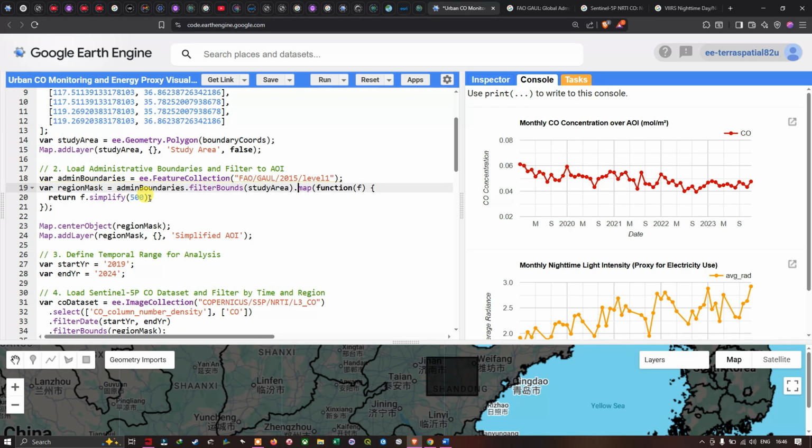And the next step, we're going to center this particular layer. To do that, we're going to define map.center object region mask. And the last step, to add this layer, we're going to define map.addLayer region mask with the default visualization parameter. And we're going to output the layer name as simplified AOI, that is area of interest.